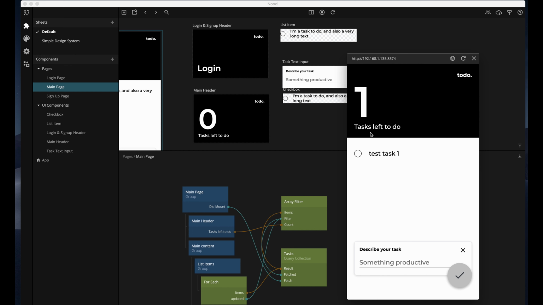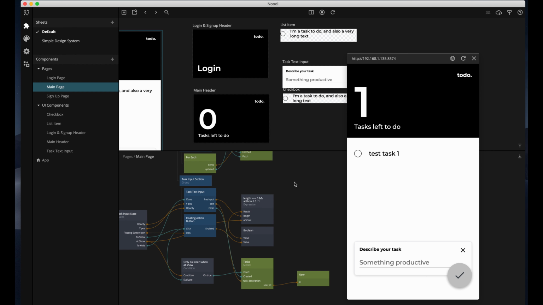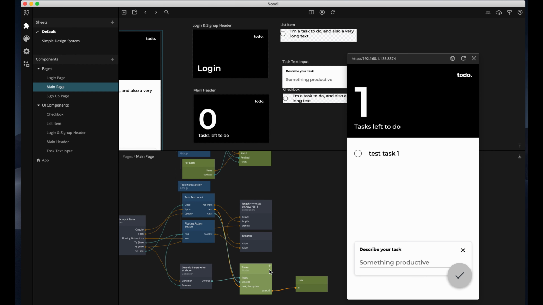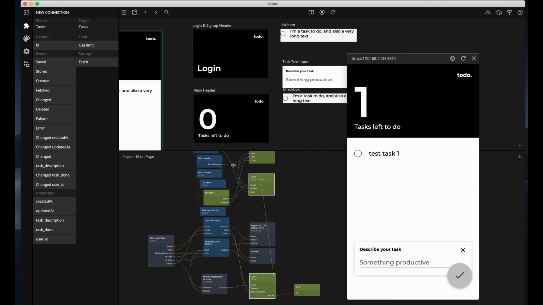We added a new task, but we still only see one. Let's see what needs to be done. So remember down here in my main page, we have a model node that we use to insert new tasks in the backend. Well, we need this model to tell the query collection to do another fetch every time we put a new task in the backend.